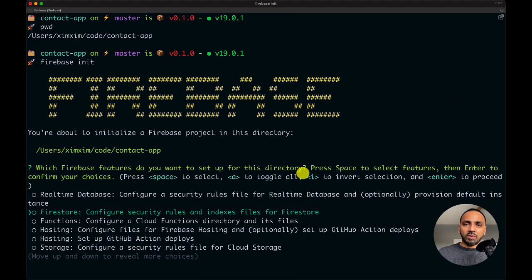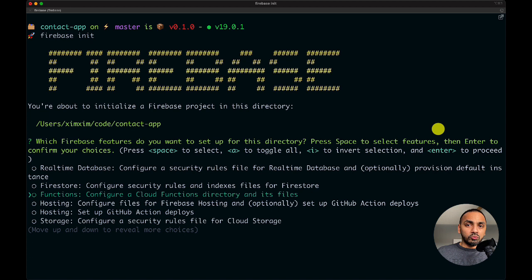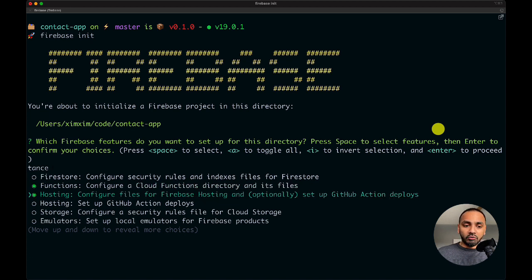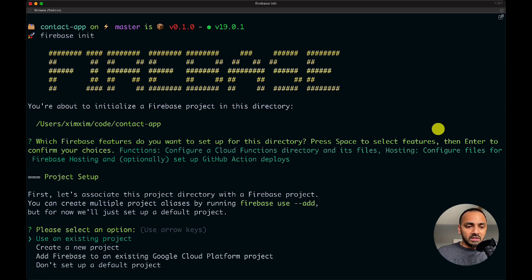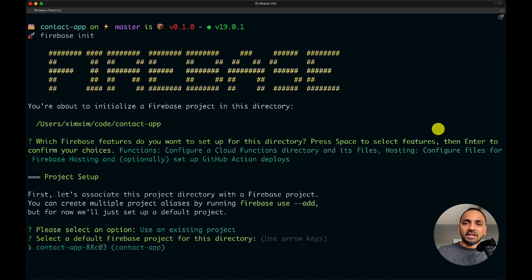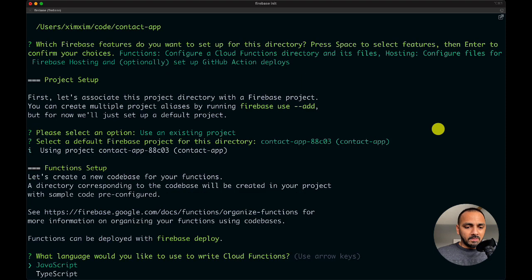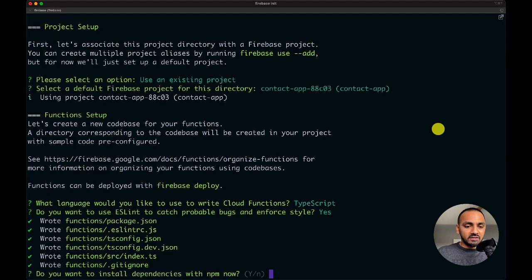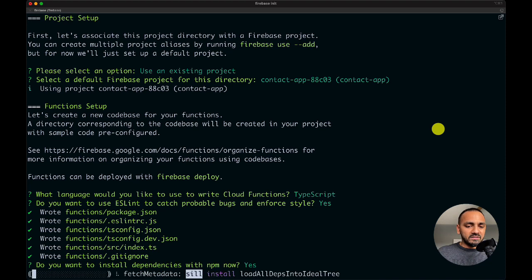And it's interactive, so I can scroll down and up using my arrow keys, and I can select things using spacebar. I will want to work with functions in the future, so let's select that, and hosting to host our app later on. I'll press enter. Use existing, yes, and use contact app that we just created. It's asking me whether I want to use JavaScript or TypeScript, and yes, I want to use TypeScript, to keep it consistent throughout the app. And I'll say yes, use ESLint configuration. Install dependencies, yes, use npm to install dependencies.